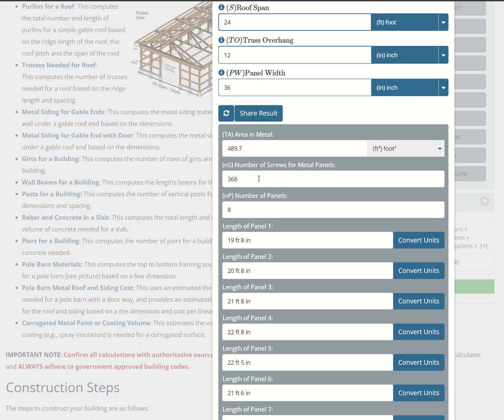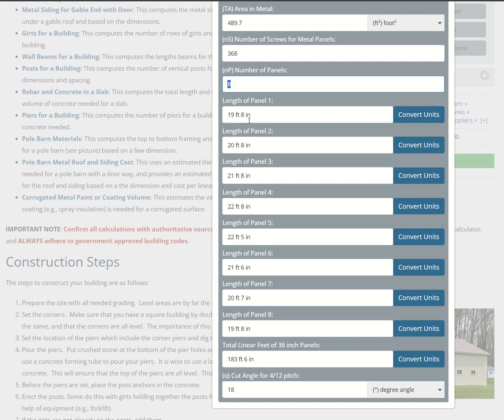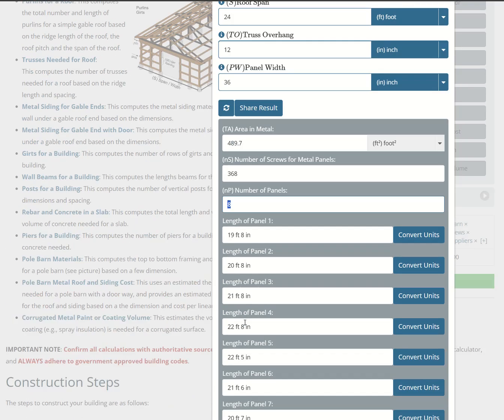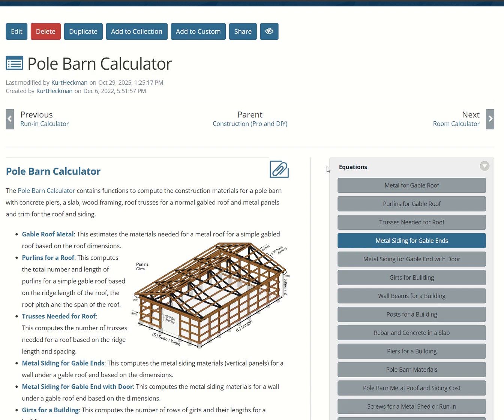It'll tell you the number of metal panel screws you need, the total number of panels for that gable end, and then the length of each of the panels going up, including the cut angle. So again, and of course you could share the results. So again, very powerful for gable ends.